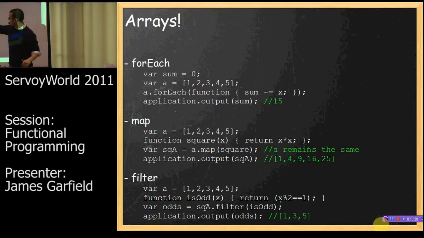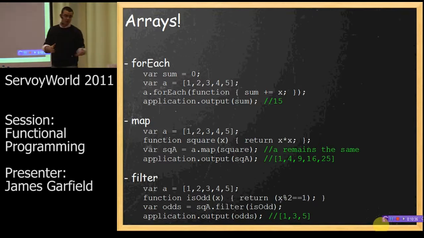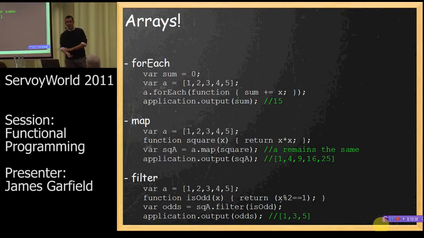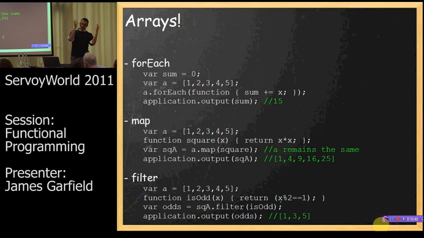So we filter that array, and we get 1, 3, and 5, because they are the only odd ones in that array. So now we've started with one array, and got a different array that's smaller. It has only the elements we want in it. Okay?